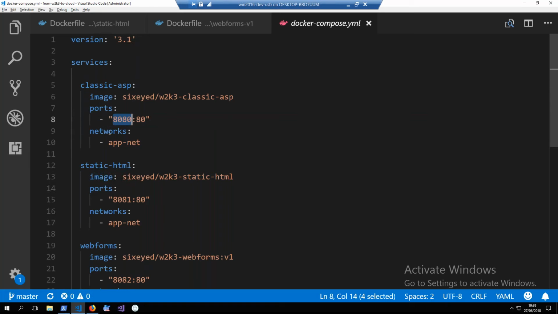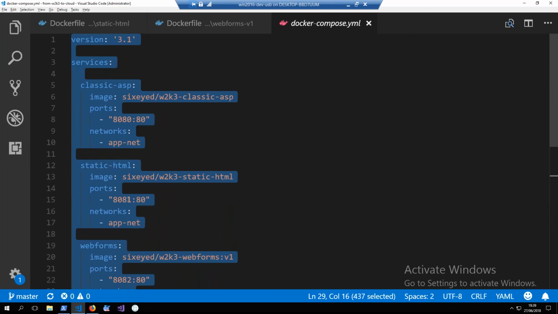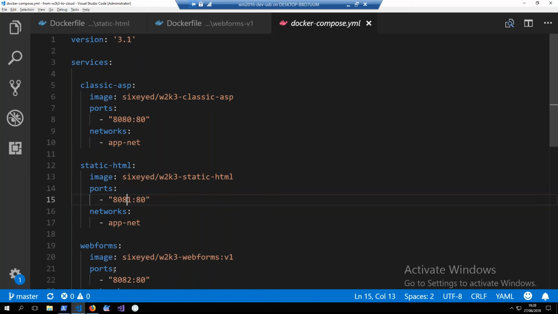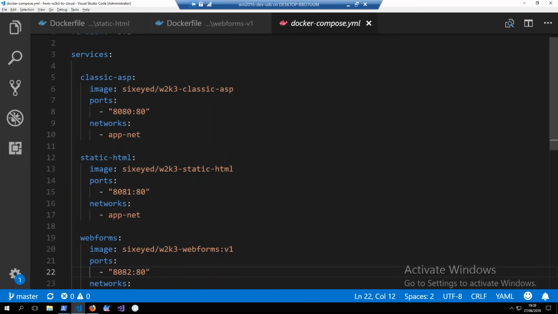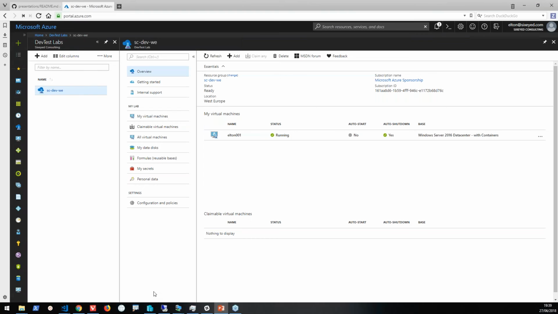So what this is saying is when traffic comes into port 8080 on the host, send it into port 80 in the container. So I can do port mapping, I can expose a different port than is in the application, and I can manage things that way. So I've got 8081 for my static HTML and 8082 for my web forms. Okay, so let me switch now.